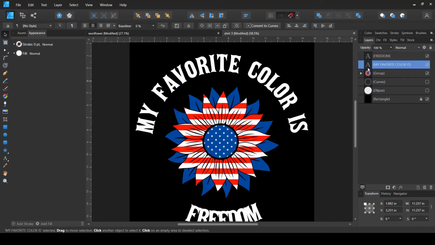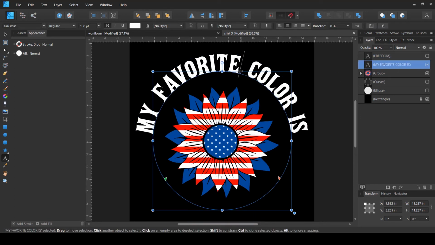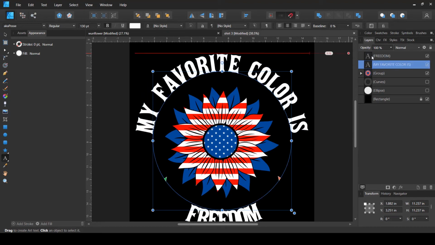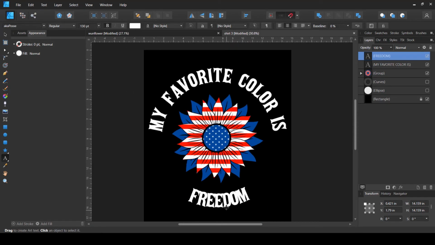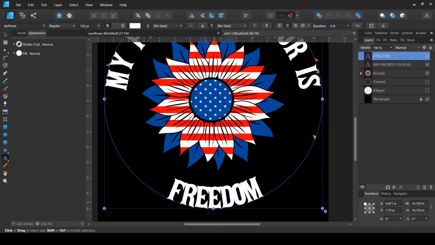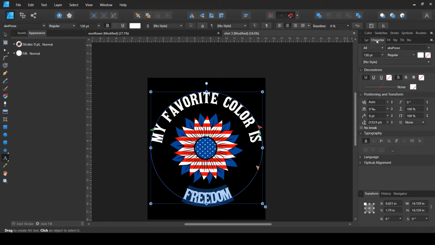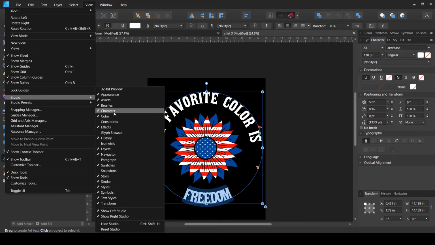Now what we have to do is match the font style of the upper text. This font is 130, and we have to use the same font, 130, for the bottom text. But one thing we need to do is create some spaces between these words. So I'll select this text, and in order to do that, we are going to use the character panel here. If it is not visible, you can go to the view menu and choose this word called character.